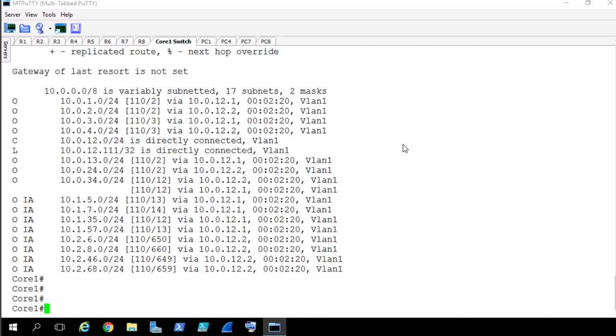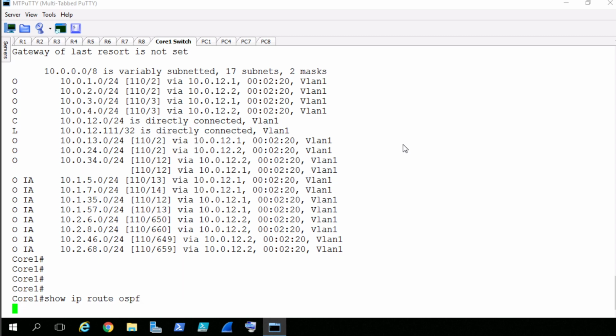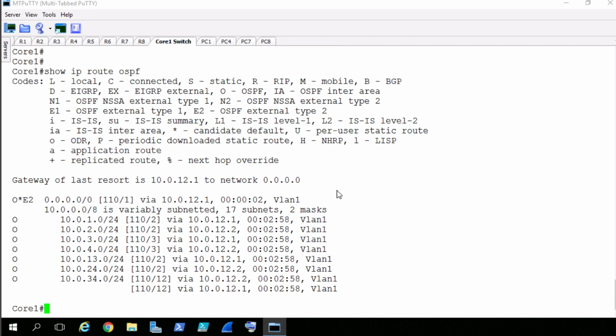OSPF is very fast to converge. Let's do a show IP route OSPF. And then I'll just hit another key except for space, just so we don't have to look at all the output down below. This is coming in as an OSPF route. This is the default route here. Here's the syntax. And according to core 1, its next hop is going to be 10.0.12.1. But every router in the area knows about this default route.